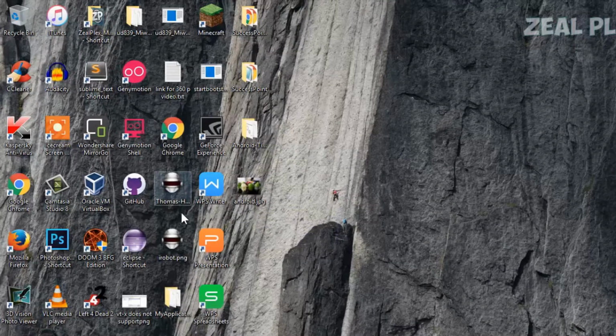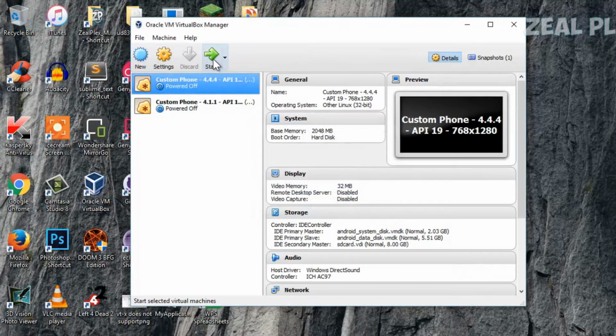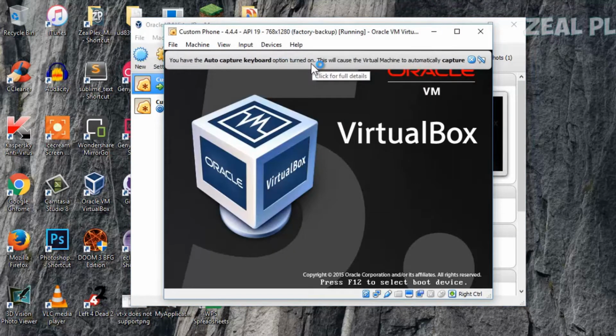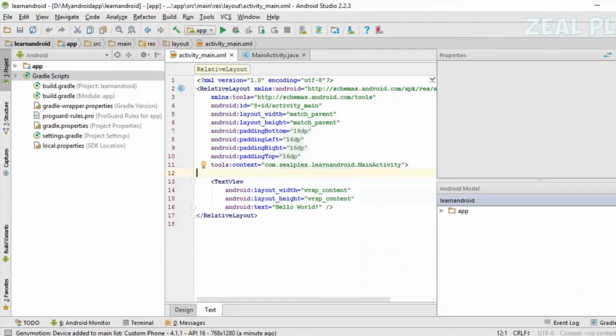emulator. What you have to do is open up your VirtualBox and then use your Genymotion. It's going to take some time to load. A new version is available, of course. Download it later on after this video maybe, and click on start and open it up. Then switch over and look at Android Studio.